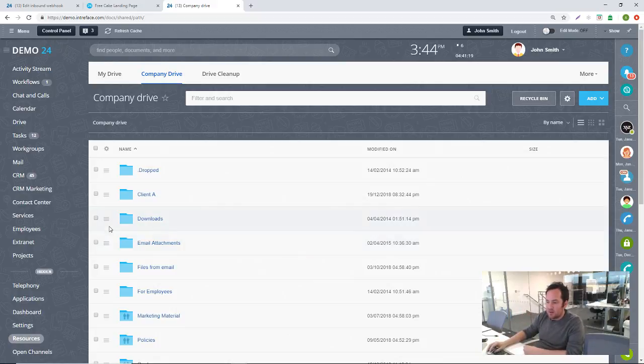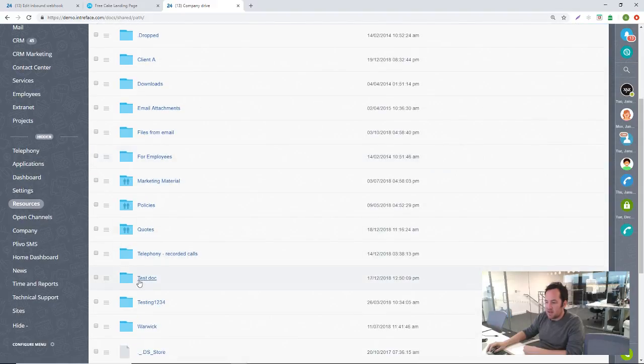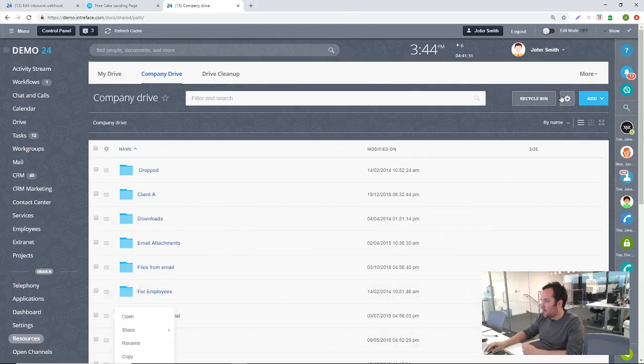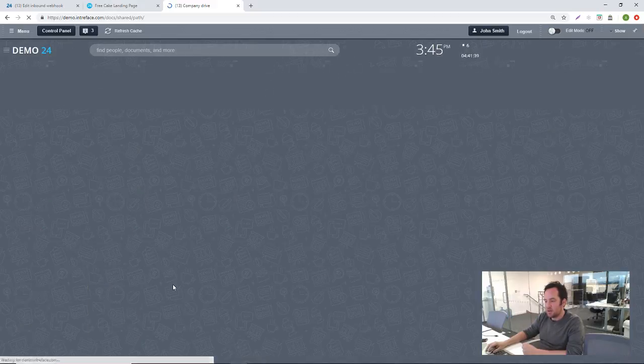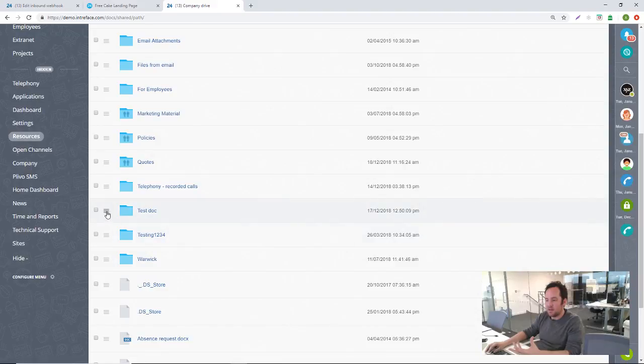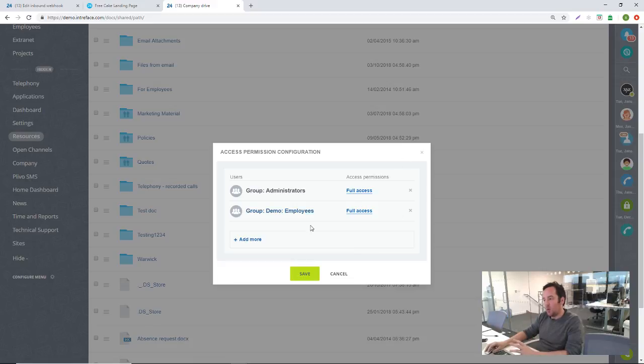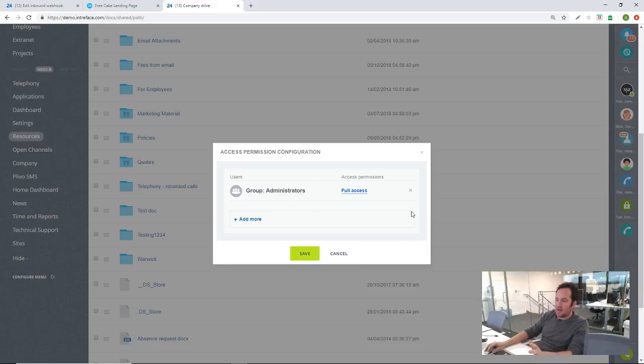So if I wanted to, let's just say, test doc, if I click into here, at the moment you won't be able to see any access permission link. If I go back into my access, assign permissions, click on the enable extended permissions for individual files and folders, what I can do now is go into test doc, see access permissions, and we have different access permissions on this folder. So what I could do maybe is deny access to anybody on the system other than the user group administrators to this folder.